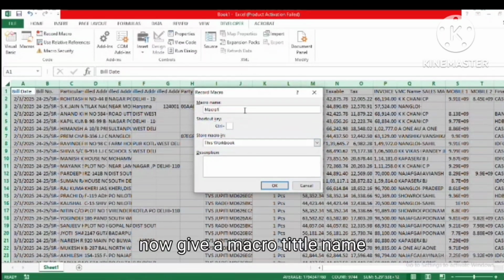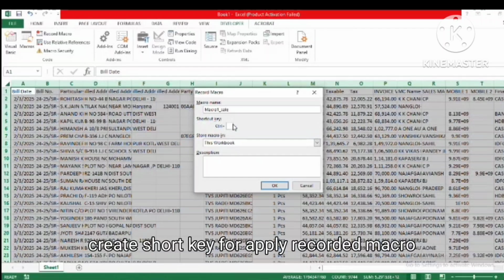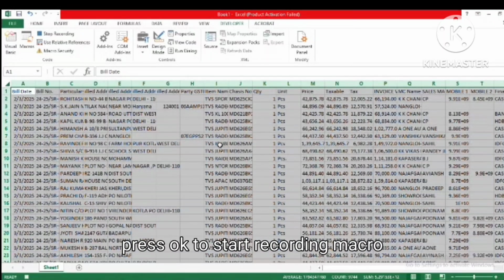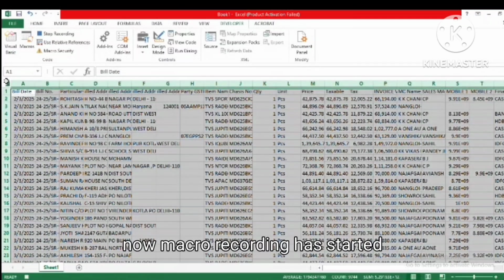Now give a macro title name. Create a shortcut key for Apply Recorded Macro. Press OK to start recording the macro. Now macro recording has started.